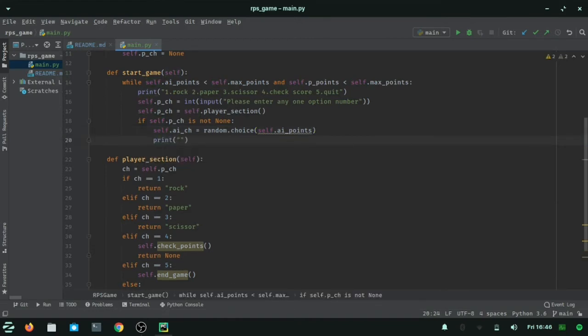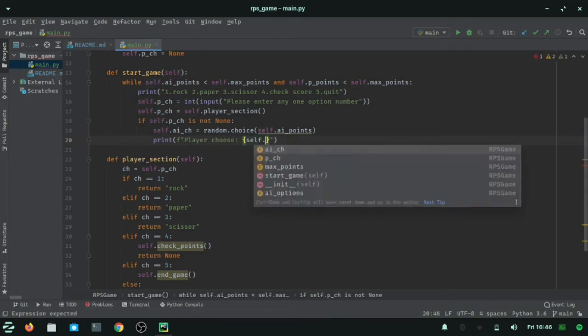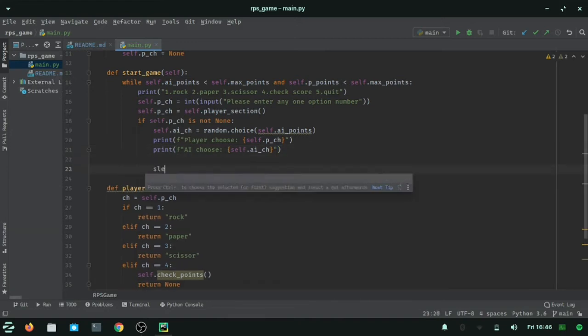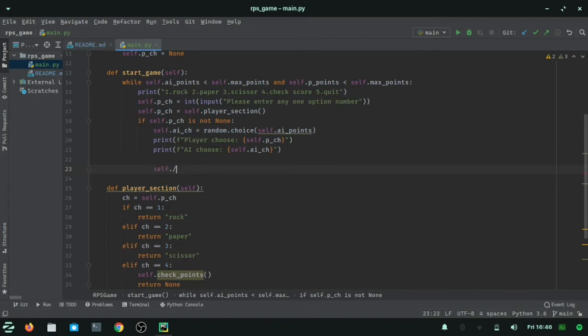After generating a random choice, we can print using an f-string. First we print what the player chose, using self.pch, and next we print what the AI chose, using self.ai_ch. Now we'll create a function called self.round_checker. What this function does is it checks the round.